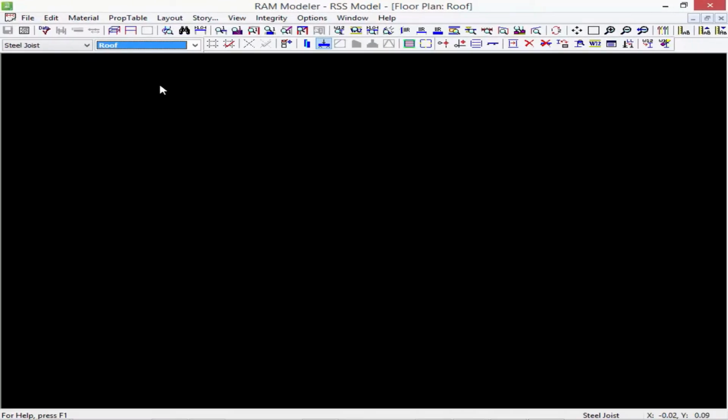Now what you're going to notice is that this roof plan is completely empty, does not contain any structural objects or any grid lines. Since the roof layout for this particular structure is very similar to the steel layout on the floor below, we're going to copy the steel layout up to the roof and then make any necessary changes.